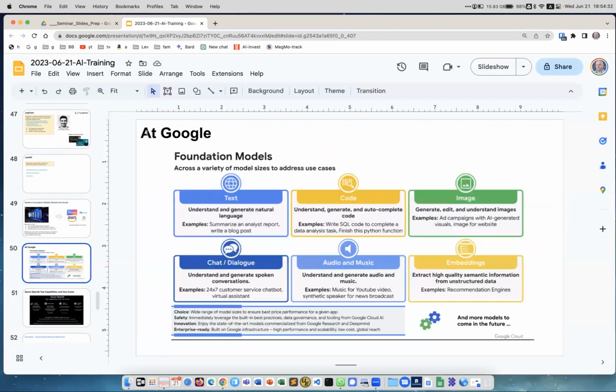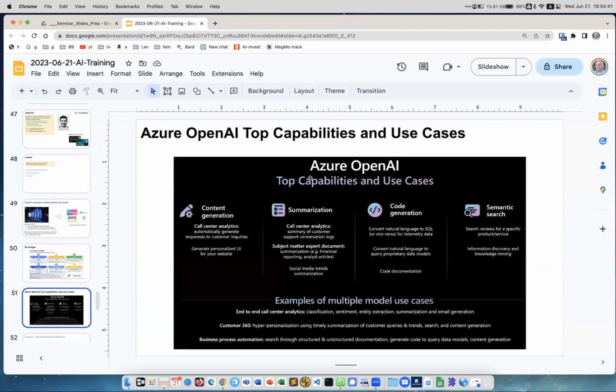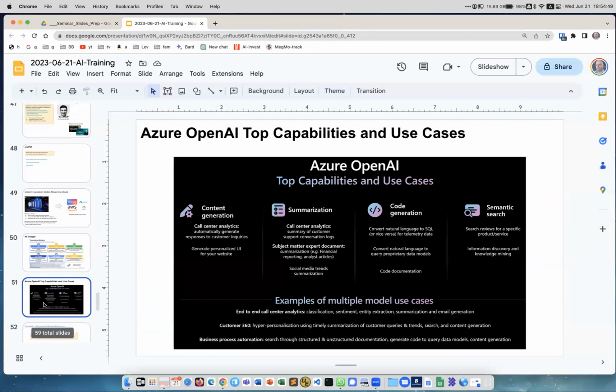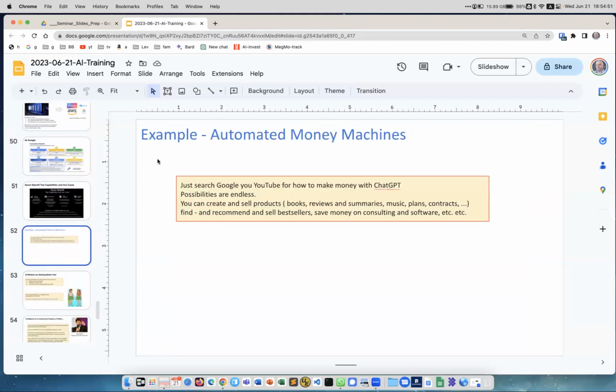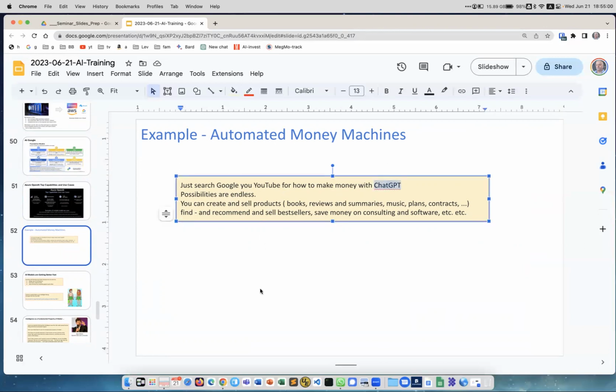You can see examples at Google: text, code, image, embeddings, audio, music, chat, dialogue. And this is Azure OpenAI. Again, content generation, summarization, code generation, semantic search. These are all similar, and the underlying models are very similar. If you just go and Google how to make money with ChatGPT, I didn't even describe it because there are so many things people do to make money.